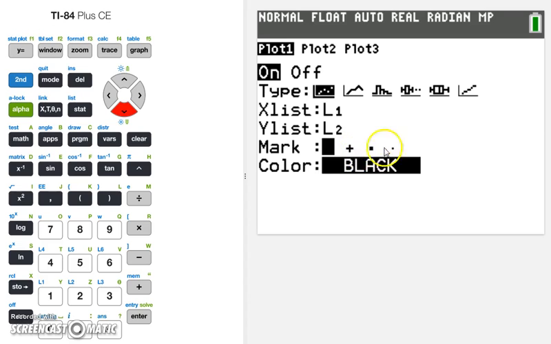And we can change the way the marks come up. Right now we're using a square. We could use pluses. We could use little dots. We could use whatever we want. And we can also change the color. So if we want, we could change the color to any one of a number of different colors. Right now we're just going to leave it at black.